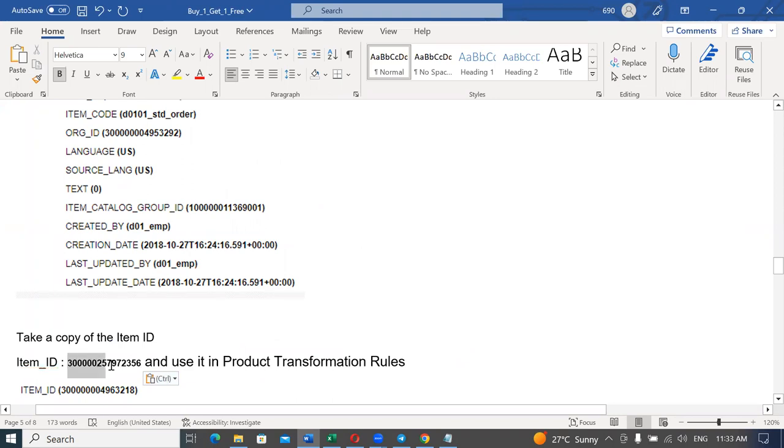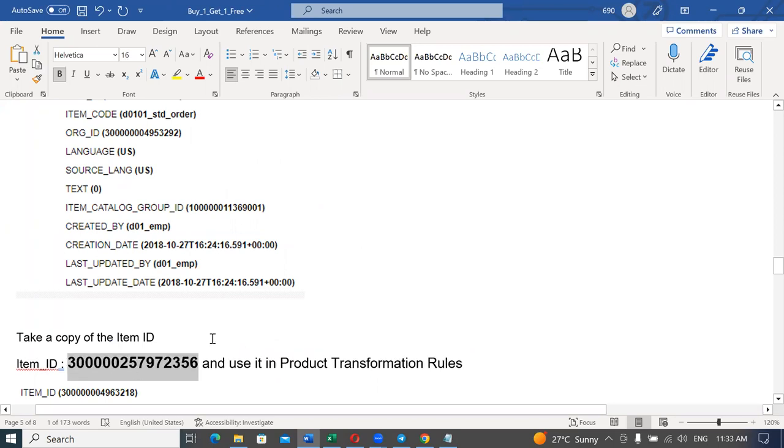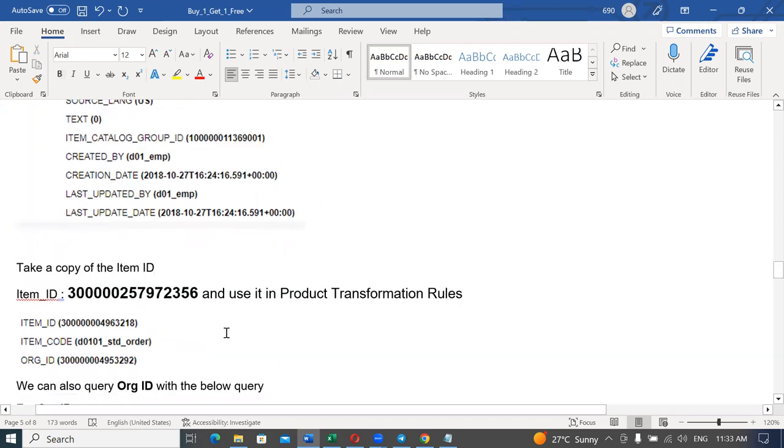So this is the one now. I will make it big, just like that. So this is the item ID. We are going to use it in the product transformation rule. Fine. I will not save it also. I'm not saving it. So this is the item ID. We identified the item ID.